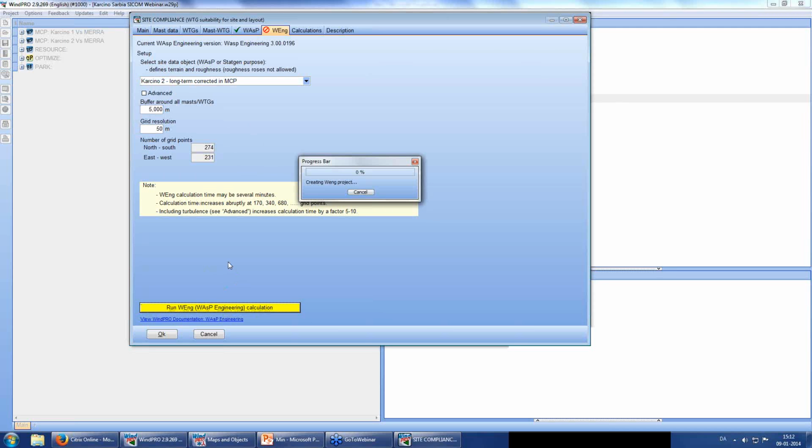This takes a little while. It takes around 4 minutes. So it's a more heavy calculation than the WASP calculation, but it's also done for an entire domain. So while that's running, let's talk a little about the differences and advantages of the two flow models, WASP and WASP Engineering. So the WASP model is basically a single point calculation.